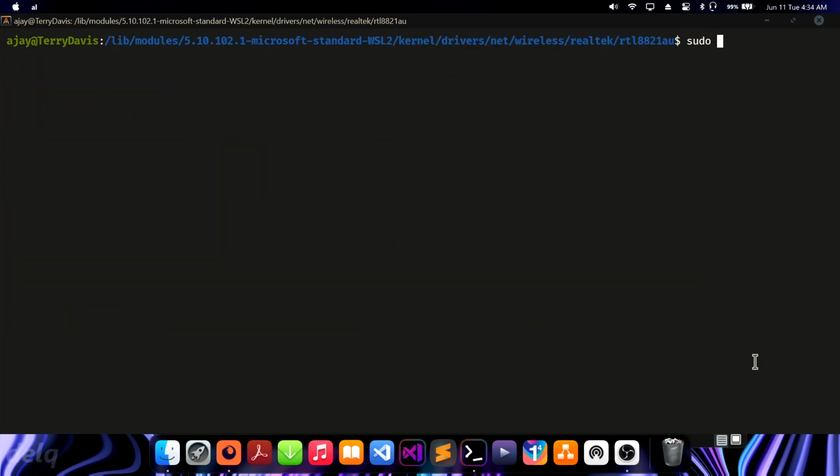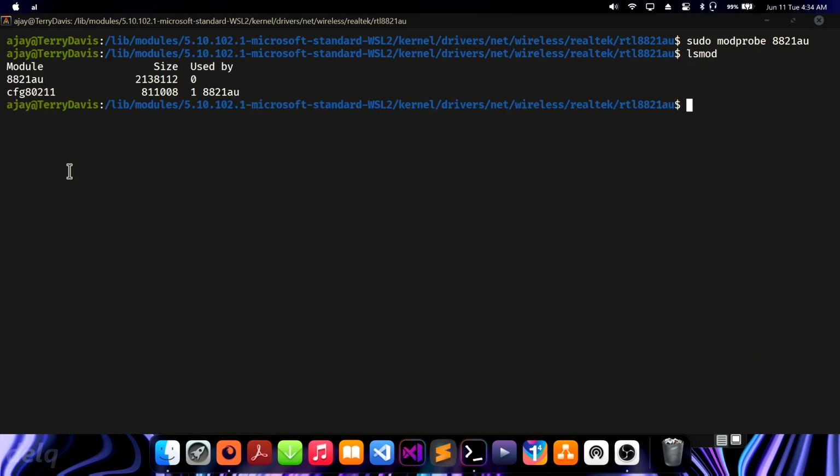Now you have to load the 8821cu .ko file using modprobe. For that, use the following command. Make sure to run it with sudo. If you saw no error, run lsmod to list modules and their status. You can see that our driver is loaded.